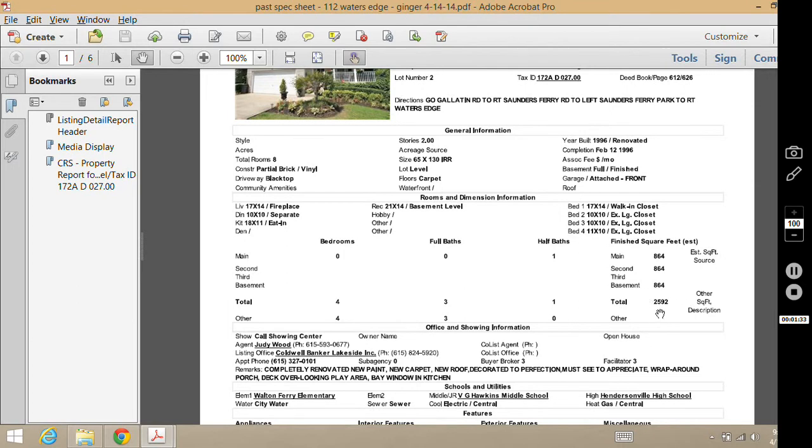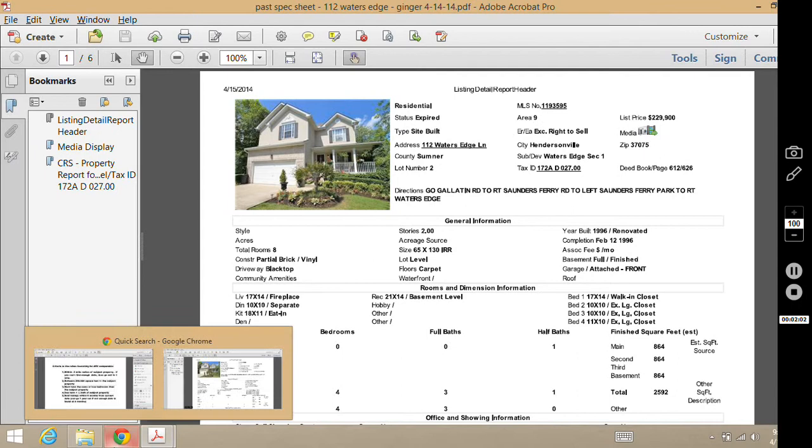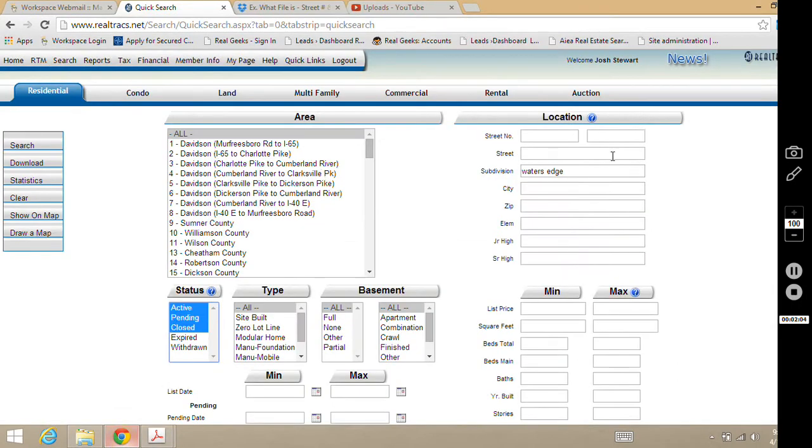I'm not doing the math here, but let's just say it's 2100 after you subtracted half of the basement square footage that's finished. So at 2100, you want to go plus or minus 200 square feet, so you would do 1900 to 2300 square feet. We want to do the Walton Ferry Elementary School District, and we want to make sure that it is in Hendersonville in area 9.